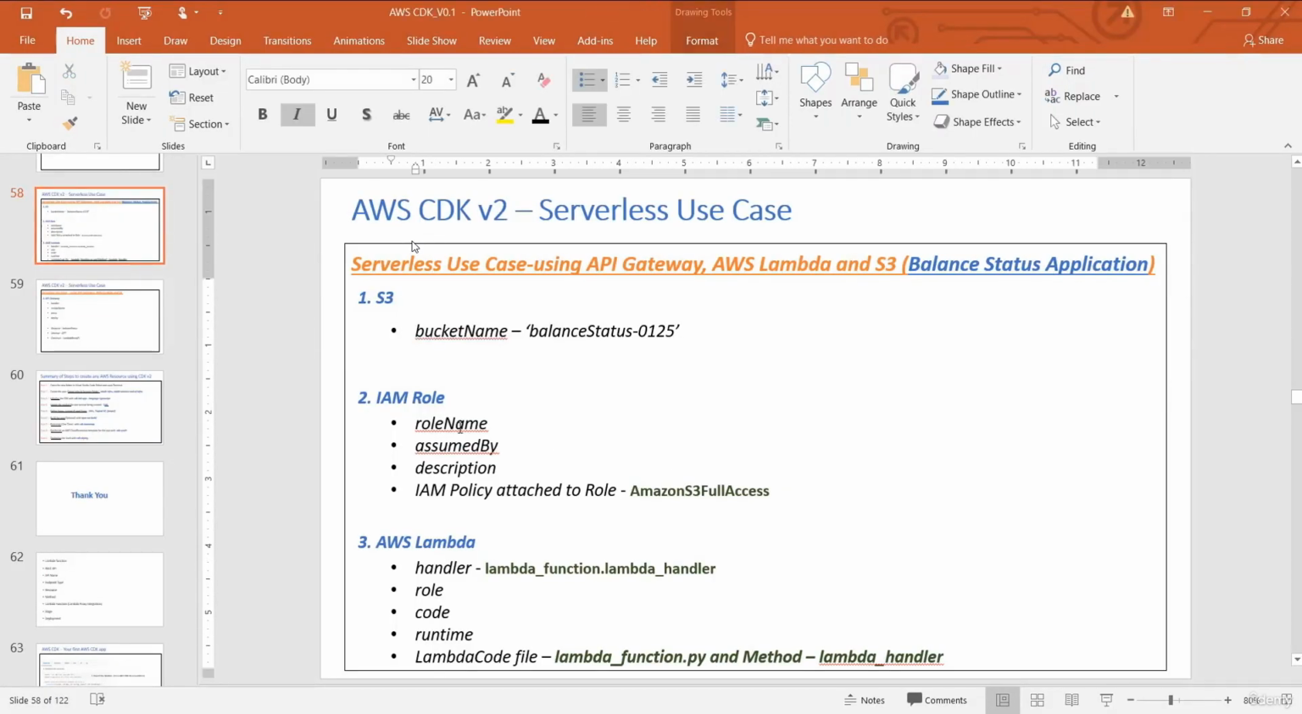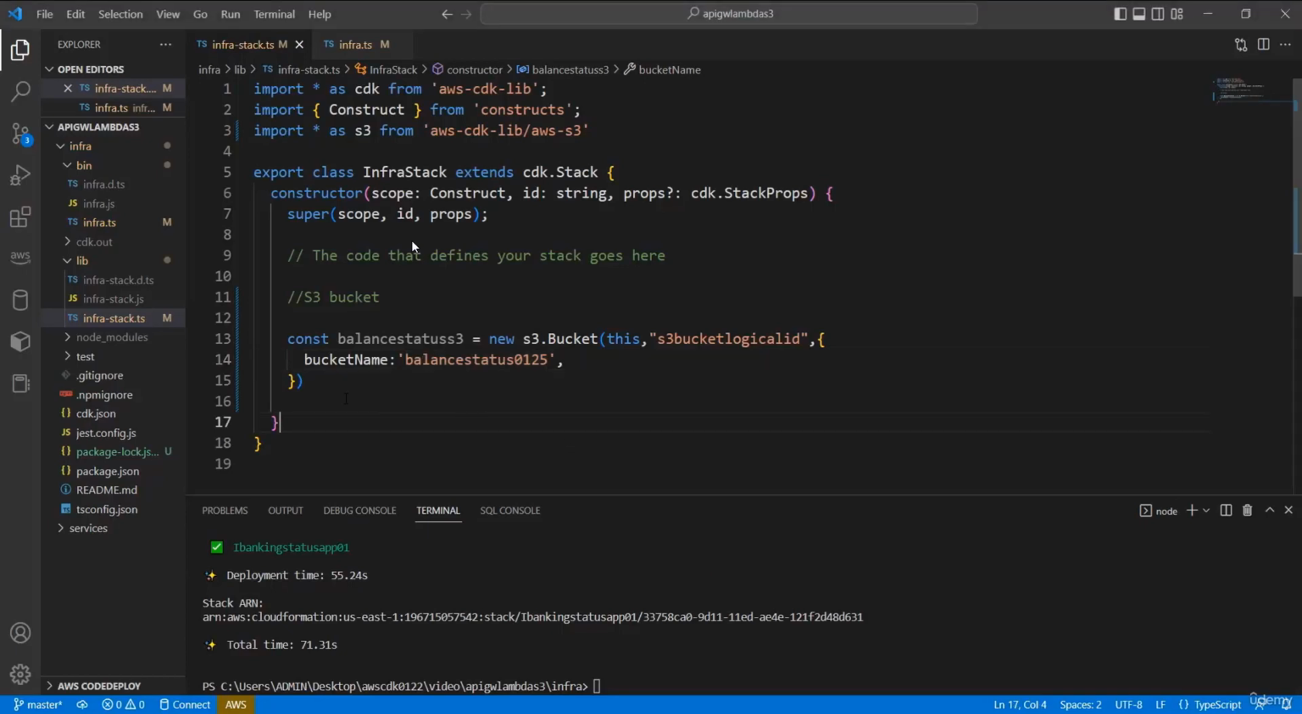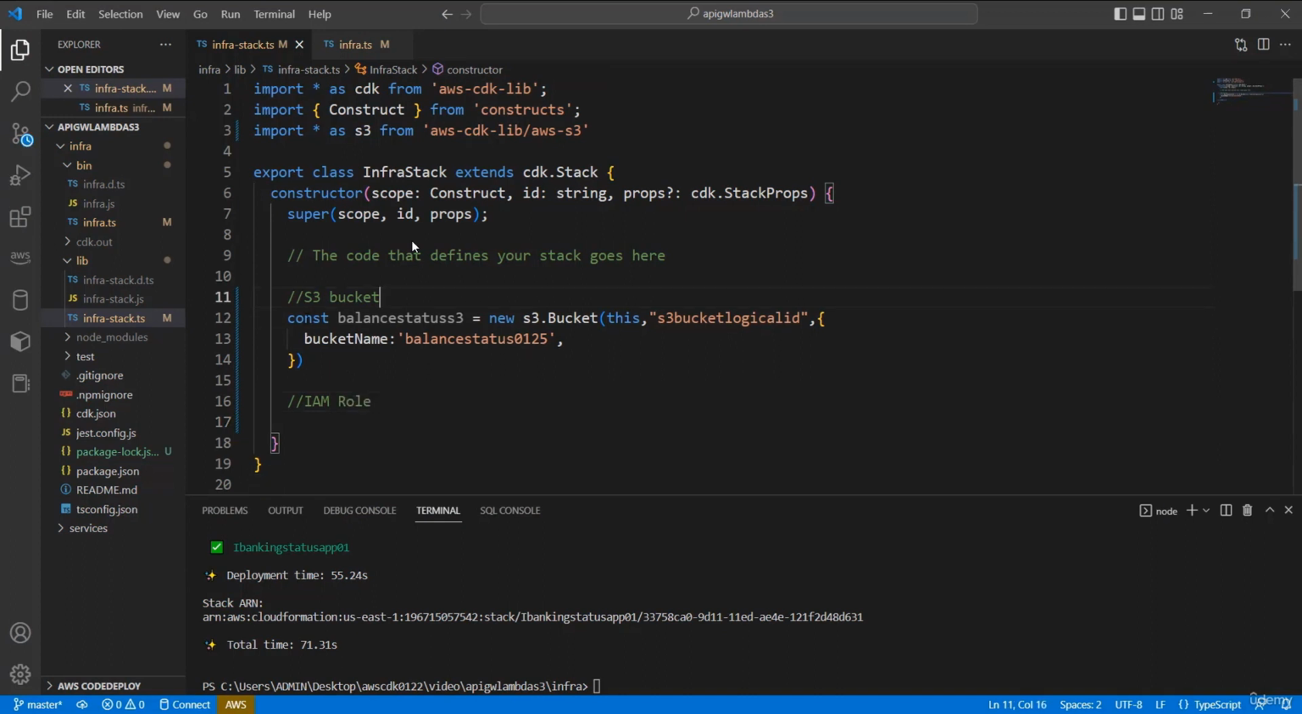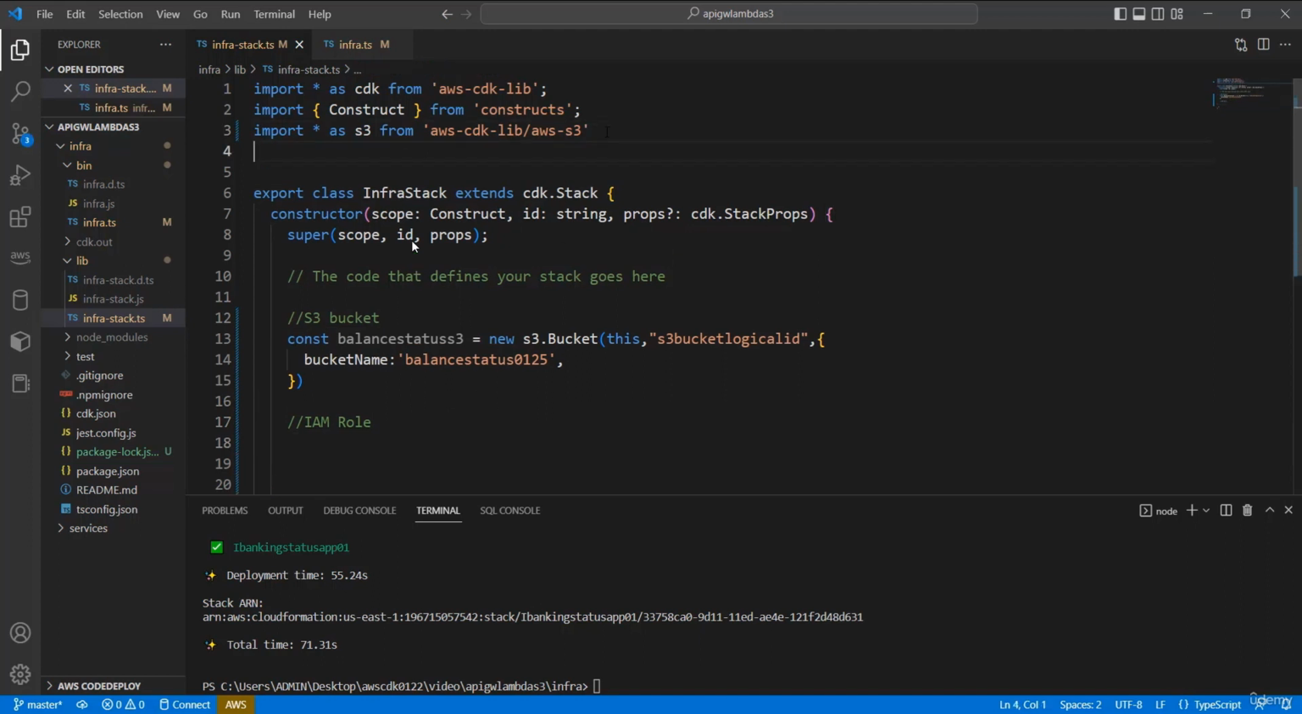Okay, now let's go ahead and create an IAM role as part of the same stack. So these are the attributes that we are going to add. So let me go to the stack, and here, let me say IAM role. Okay, so I'm just going to push it a little bit up. So we're going to follow the same process. First, we're going to import the module for IAM. So let's say import * as iam from. I can just copy this and change it here.